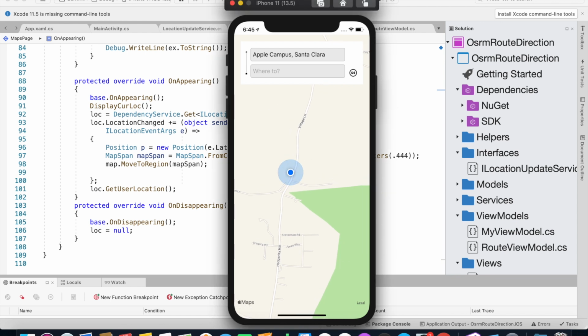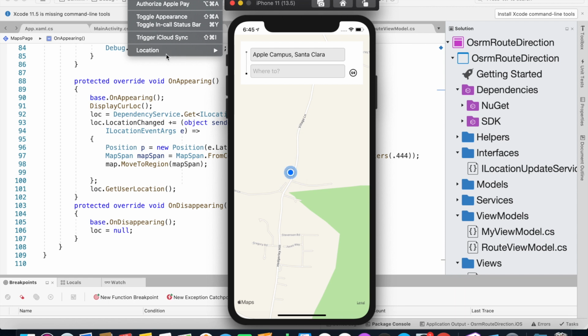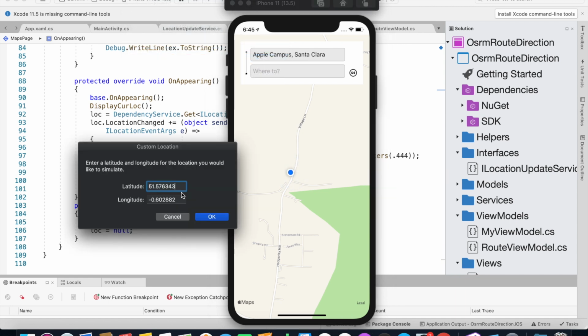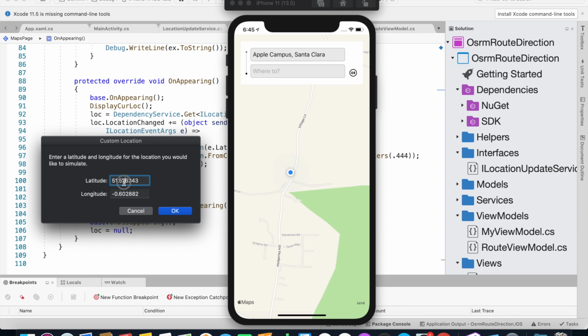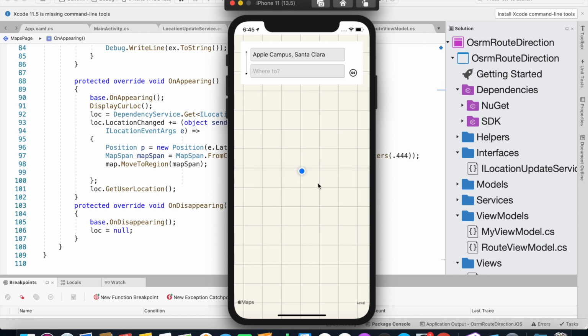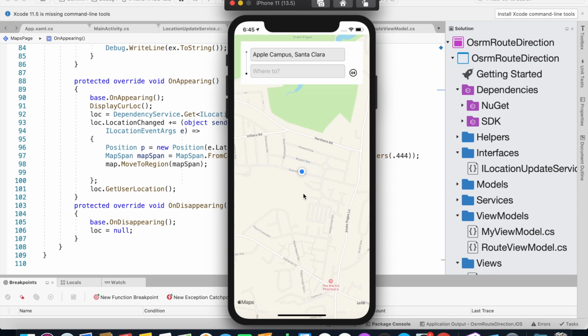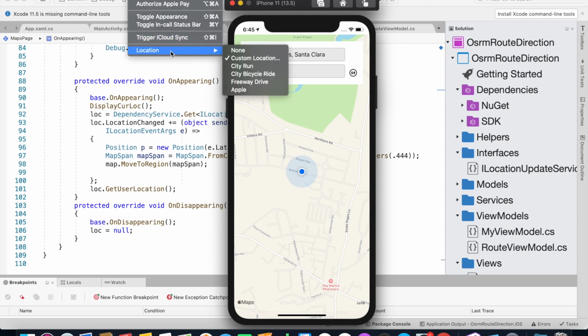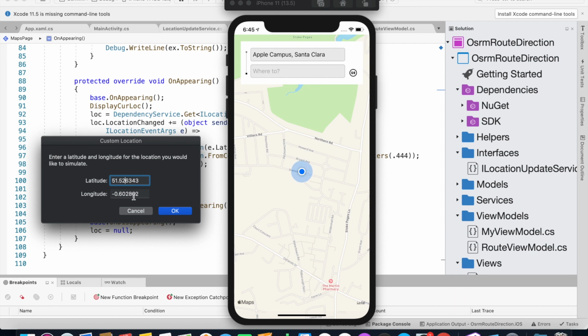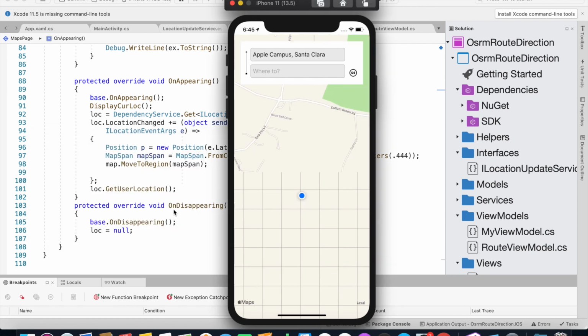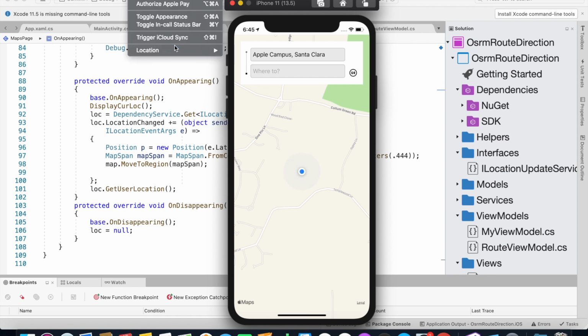So on our application, if we change the location manually, we should be able to see the map moving to the user's current location. So as you could see, the location has been updated. If we try that again and change back to an initial location, the location has been changing as we change the location here.